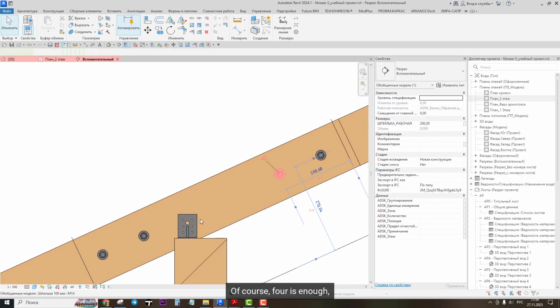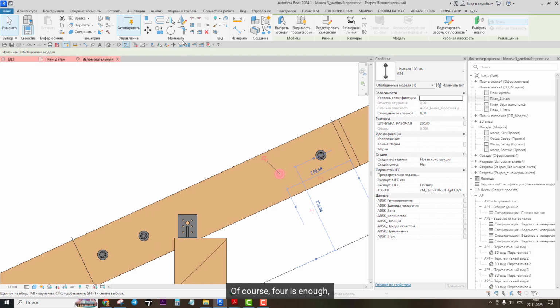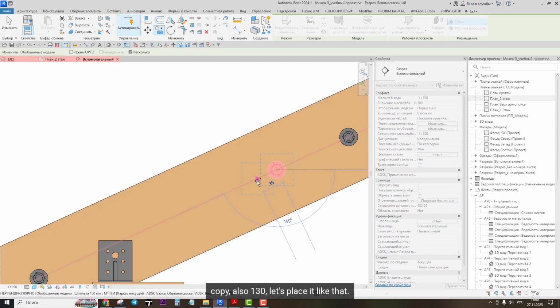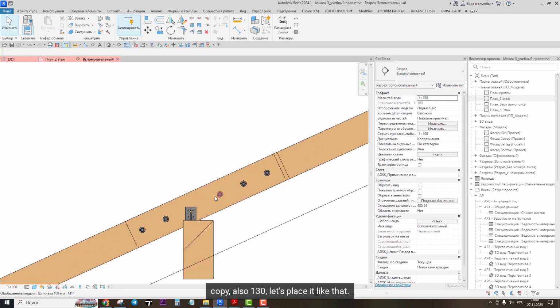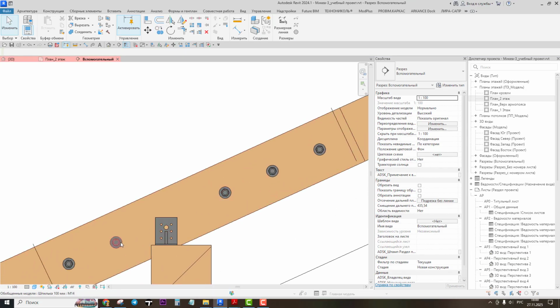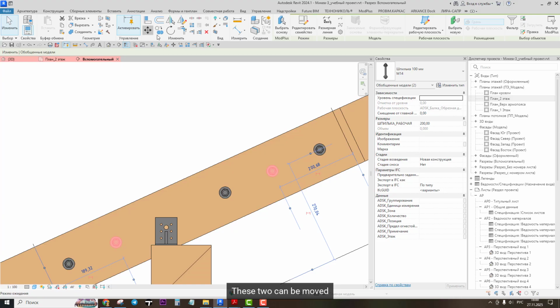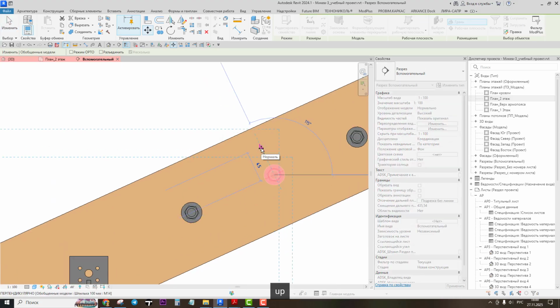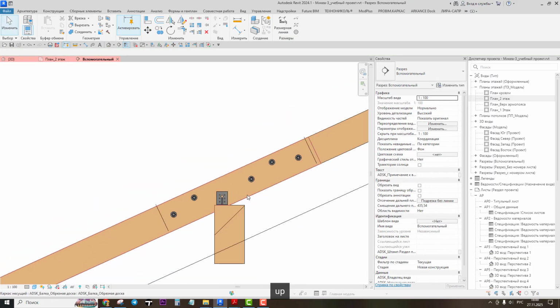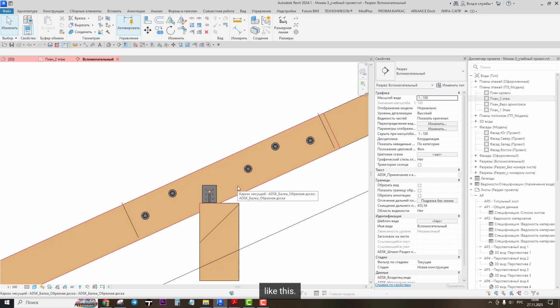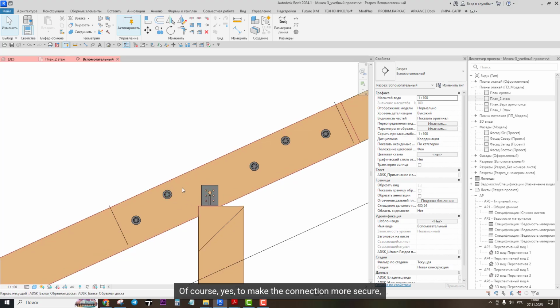Let's add another one. Of course, 4 is enough. Copy. Also 130. Let's place it like that. These two can be moved. Up. Like this. Of course, yes, to make the connection more secure. It's better to fasten two boards in a staggered pattern.